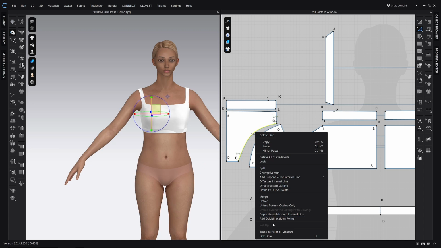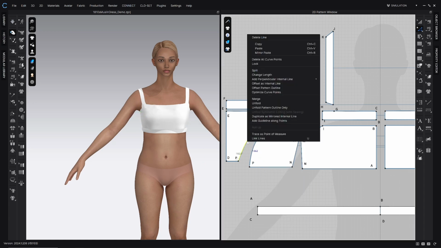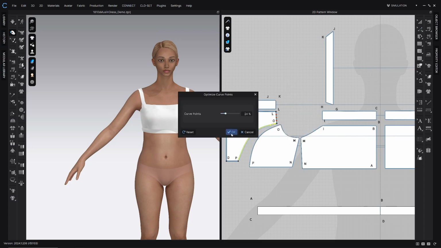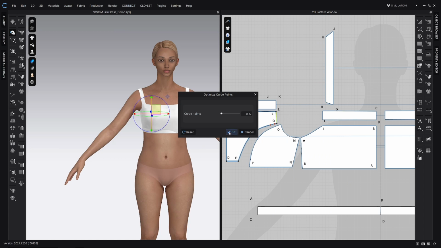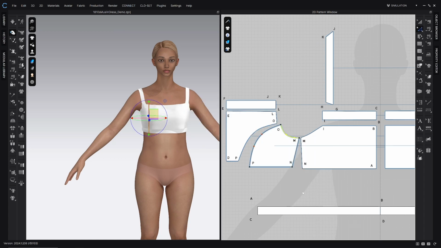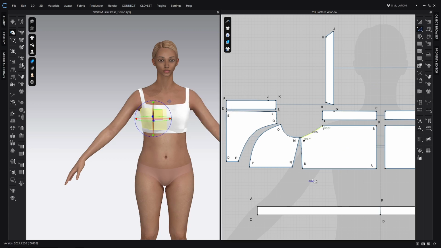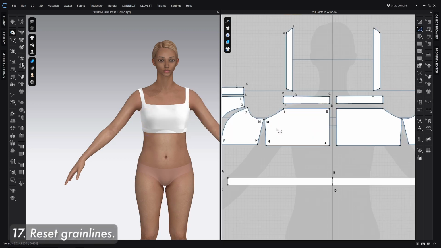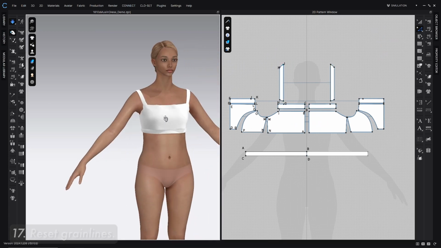line out. You can do these all at once by shift clicking, but I think, oops, that was delete all curve points, undo. But I think it works better if you do it one line at a time. Optimize curve points, okay, optimize curve points, okay, and then I think this is the last one. Optimize curve points, great.